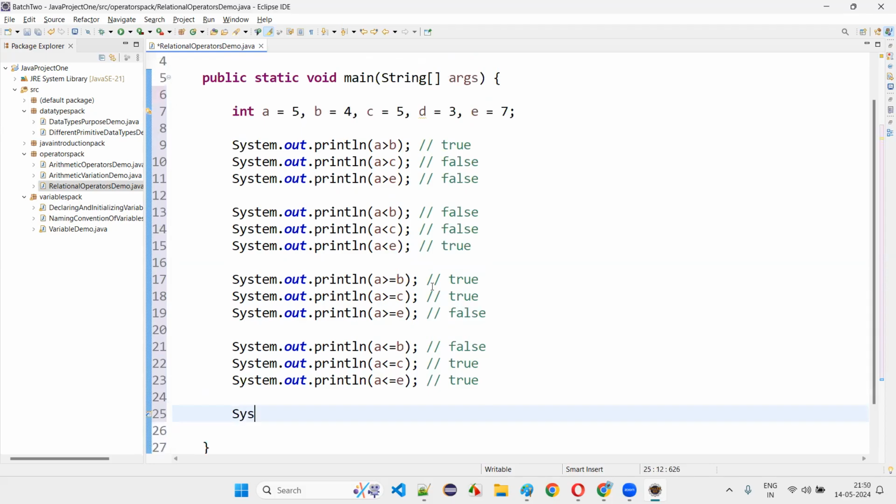Then System.out.println, A double equal to B. True or false? Here it's not a single assignment, it's a double equal. It's not an assignment operator. You see, C is equal to 5 is an assignment operator, a single equal. A double equal is called a comparison operator, a relational operator. You are comparing the value of A with B. Both should be equal. True or false?